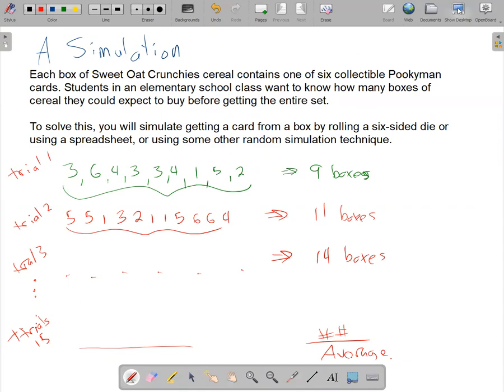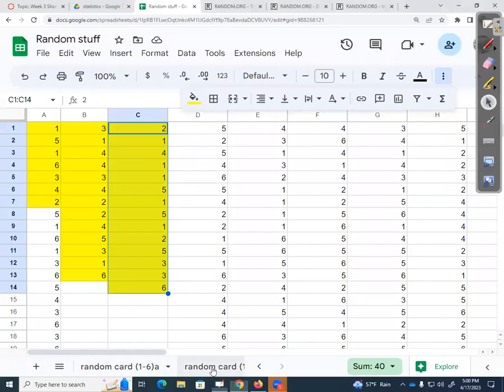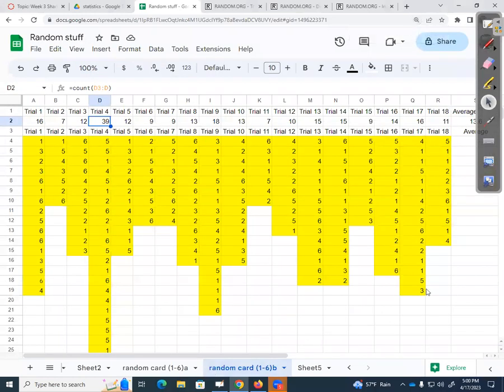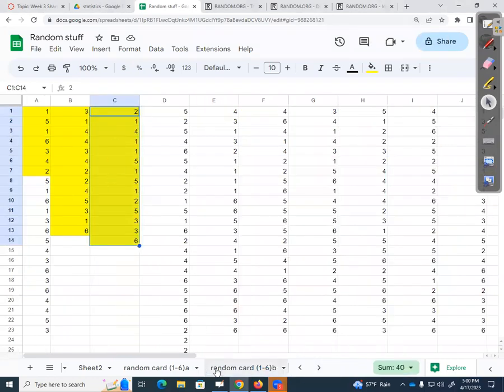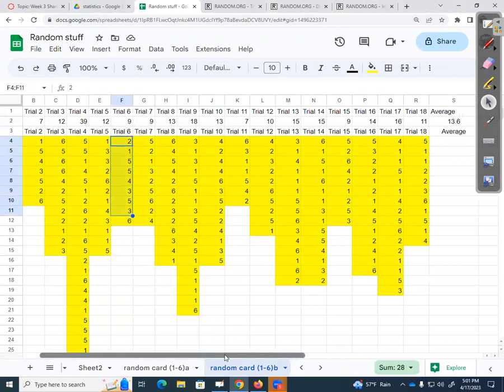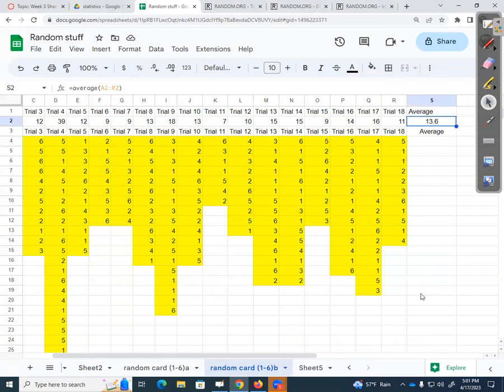So again, I'll show you my spreadsheet from earlier. Zoom out a touch. I did 18 trials here using the technique I was just demonstrating on this sheet right here. And then I annotated a little bit. I have the trial number, and up above I have the count of how many random numbers it took before I finally saw the numbers 1 through 6 in the list below. And for my 18 trials, on average, it was about 13.6, so 13 or 14 boxes, according to my research, until I get all.